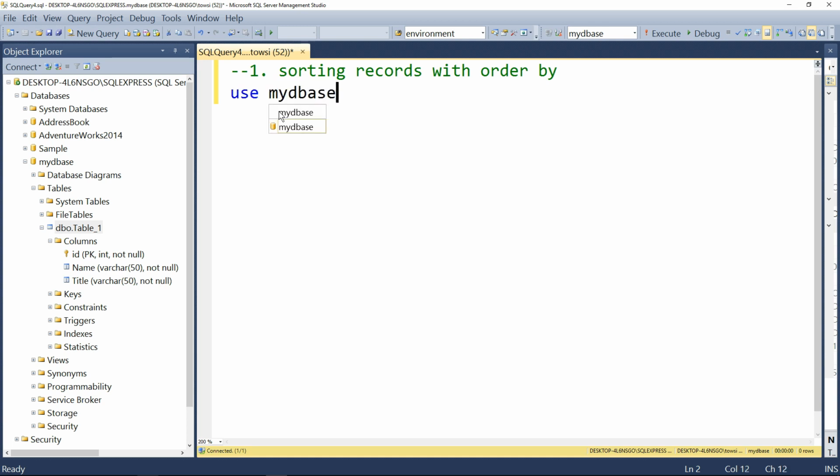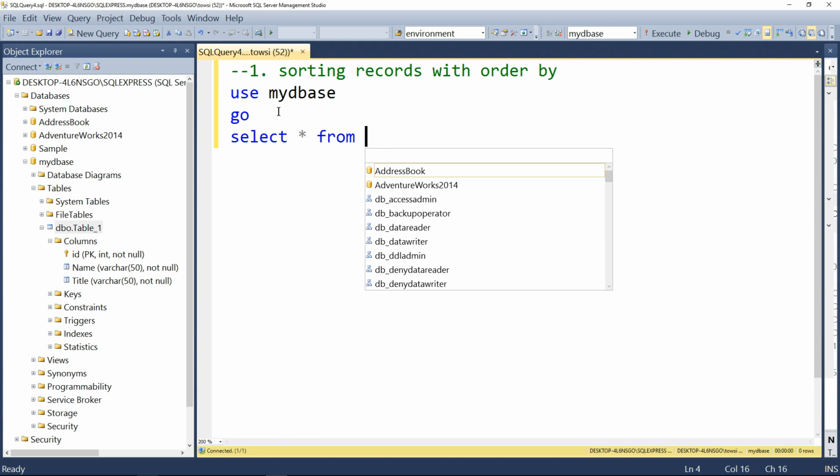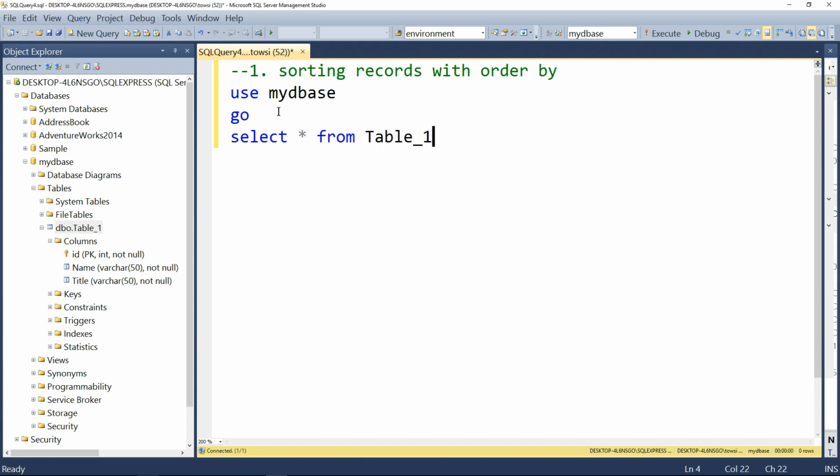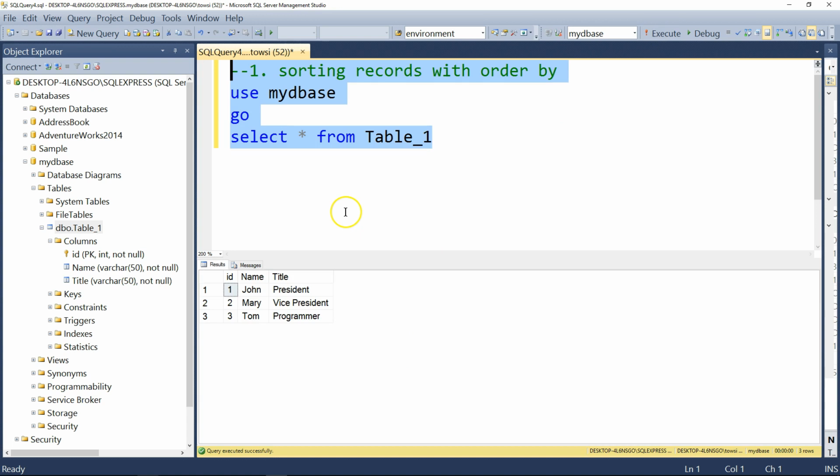Use my dbase, go. And now I'm going to type the following. So first, I'm going to say select star from table 1 underscore as we've done before. Select all the records and all the columns, everything. Execute that. There we are.